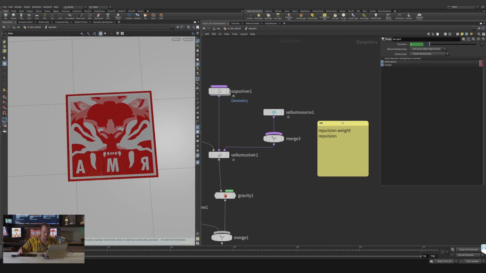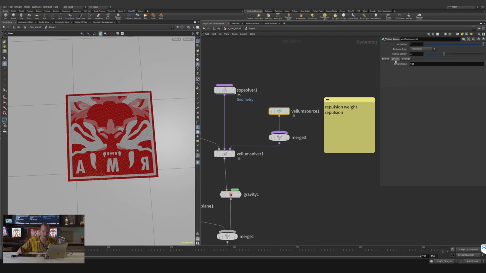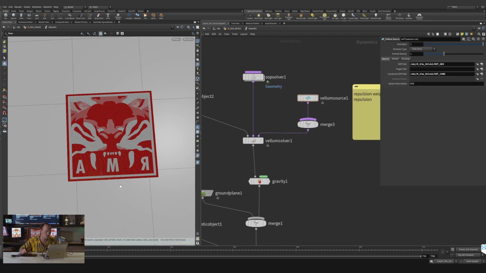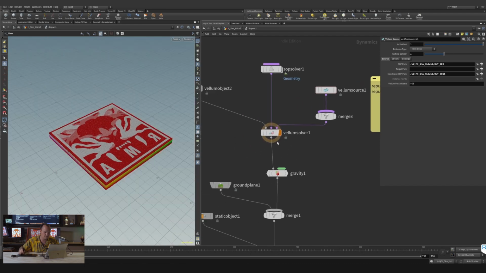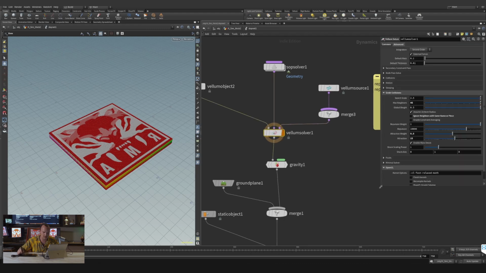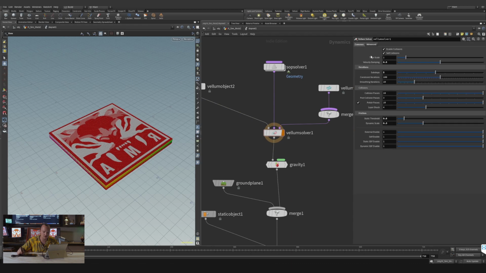And then I did a sticky note here for two parameters to play with: repulsion weight and the repulsion. So if we select this, you will see that that's basically all that we need to input here so that the Vellum source knows what our source points are. Now, if we hit the Vellum solver, you will notice that I did change a few things in here. And what you want to do on your Vellum solver is play with your velocity damping.